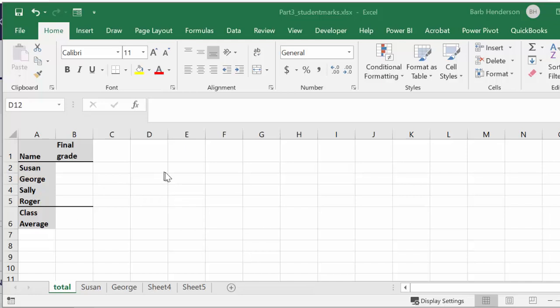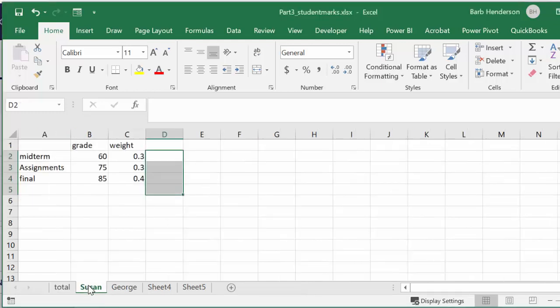So what we're going to do is link sheets here, and I'll just get started and we'll do a little practice with our calculations. And so let's go to the Susan sheet. You can see that Susan got 60 on her midterm, she got 75 on her assignments, and she got 85 on her final exam.